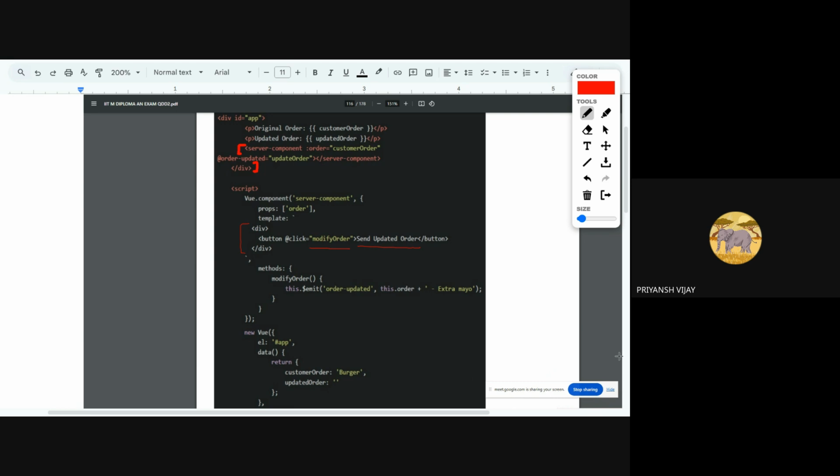And what this modify order function is doing is emitting an event. So this is emitting an event order updated with this second argument, and here we are handling that event. So just like an on click event, we handle that event.